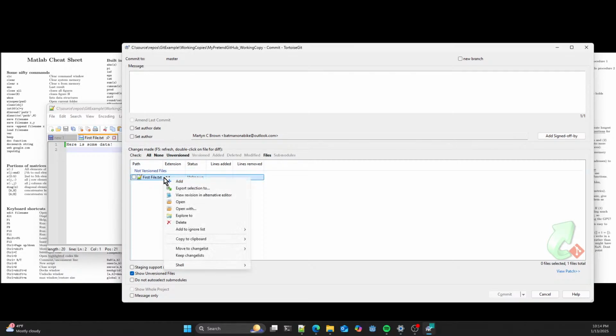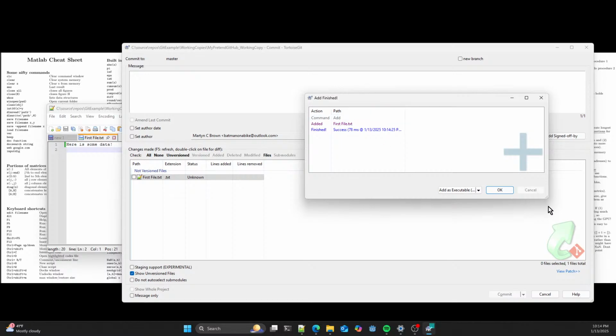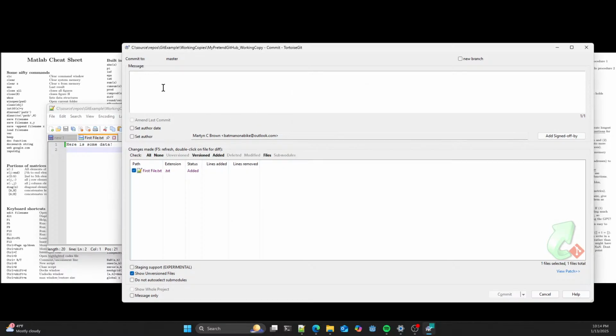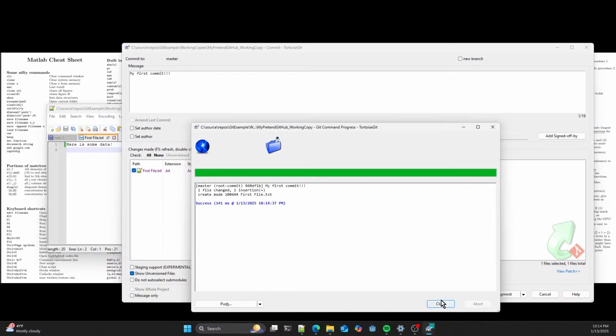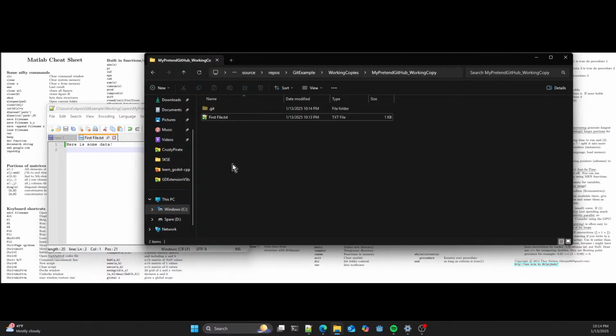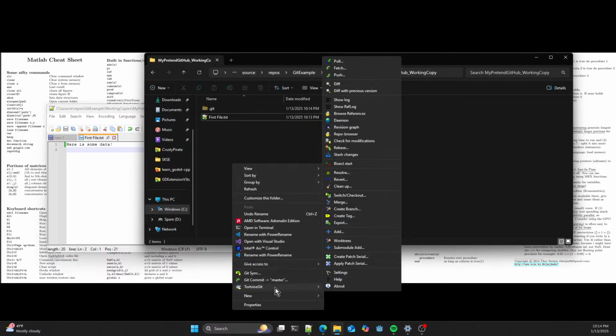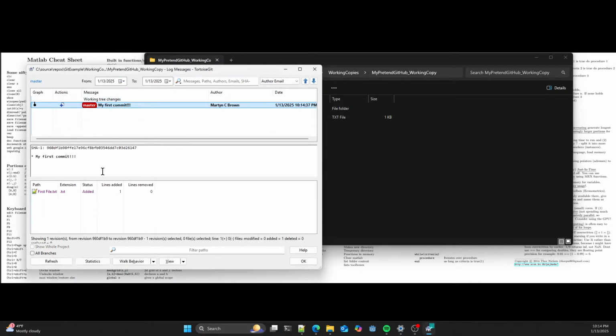So what I'm going to do is right click and go add. And I've added that. Now it's forcing me to put a message in here. So I'm going to call it my first commit. I'm going to commit that. Okay, so close that. Right, so now if I do a Tortoise GIT and then look at the log again, there's my first commit. And there's my file.